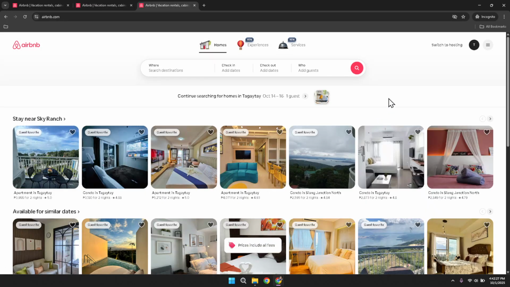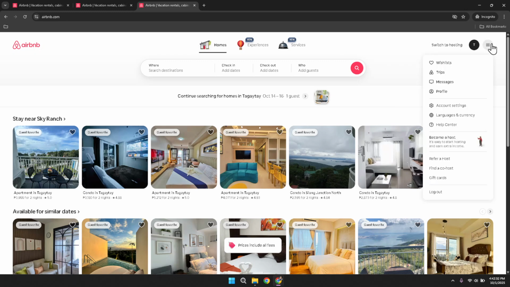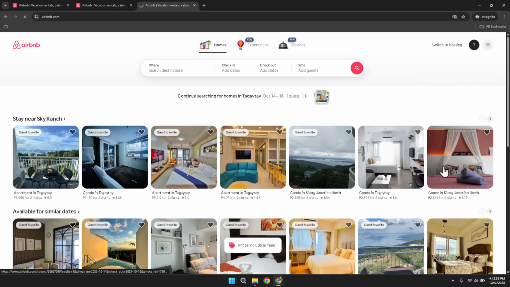With your Airbnb account now open, it's time to access the co-host section. Head to the top right corner of the page and click on the menu icon once more. This time, you'll be looking for the Find a Co-host link. This feature is designed to help you search for and add co-hosts that meet the criteria for your property's needs.